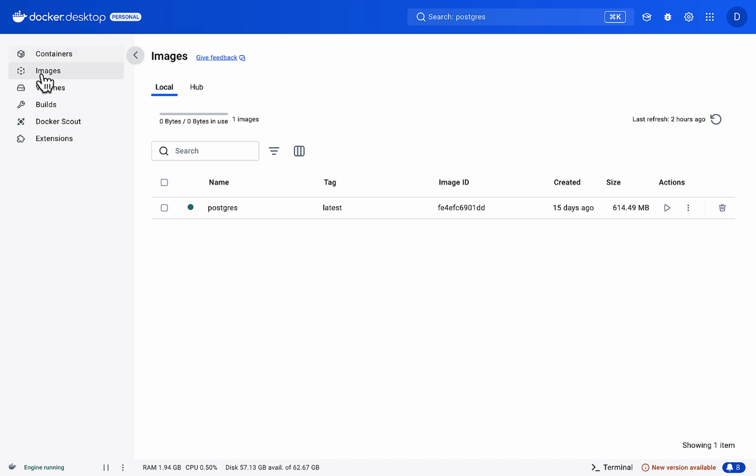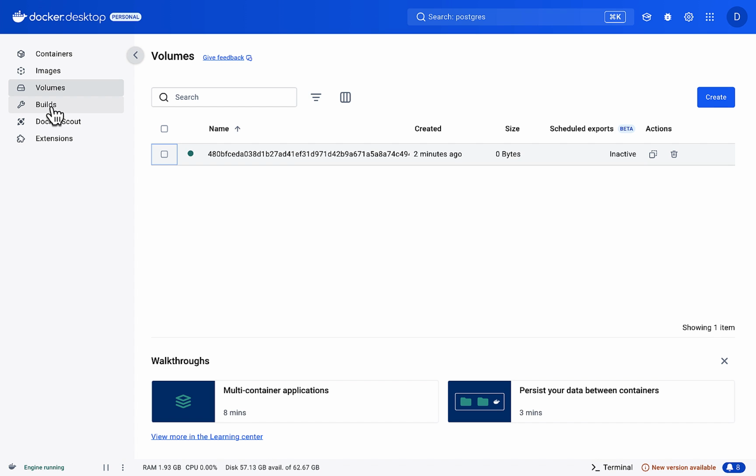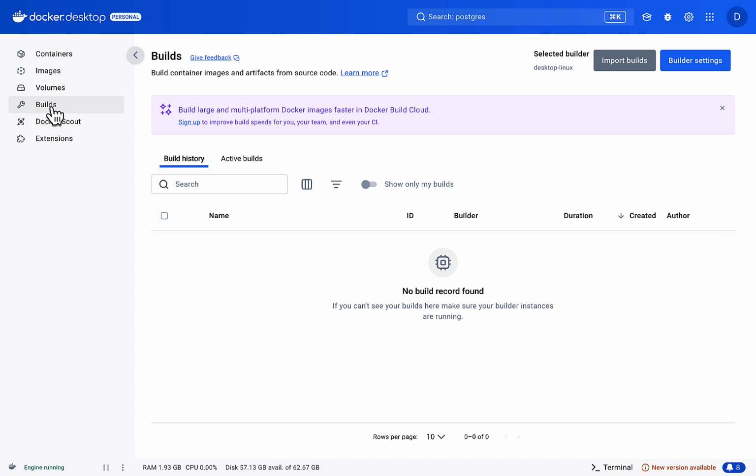Here is our image, and if you have a lot of images, we can use the search box here to search amongst them. Here are the volumes it creates if you want persistent storage. We have no special builds as of now.